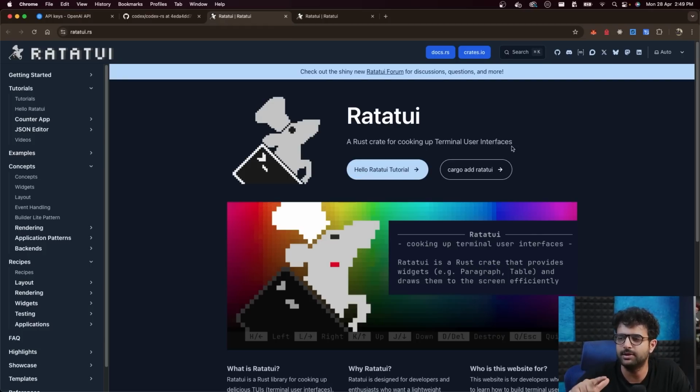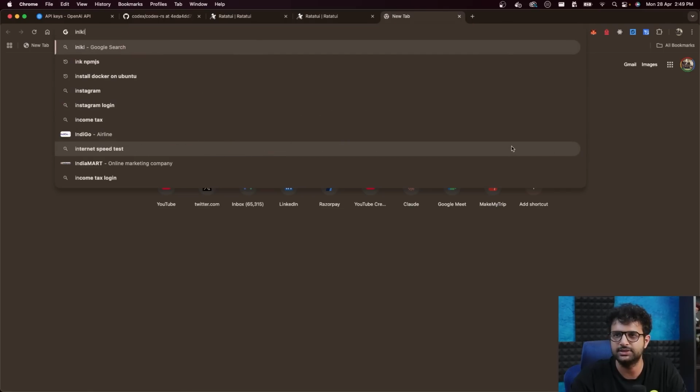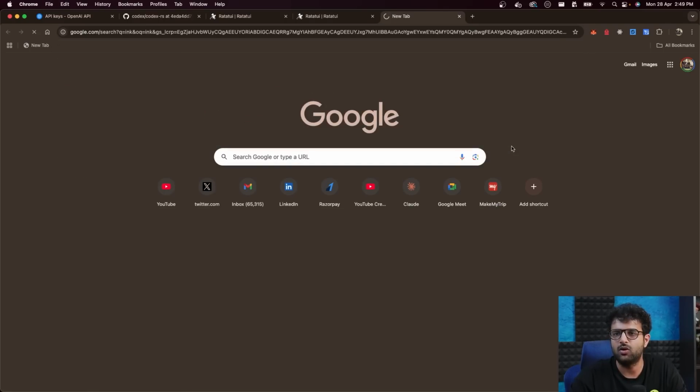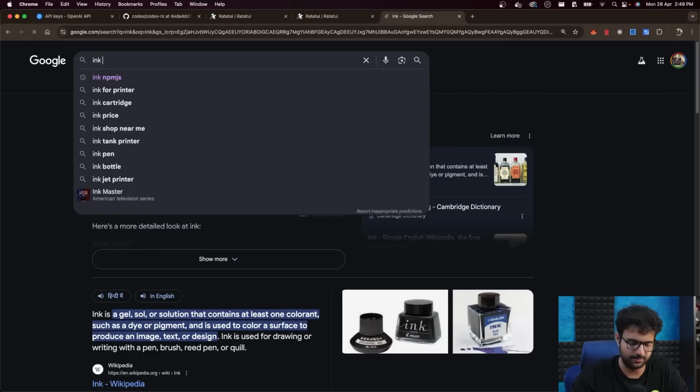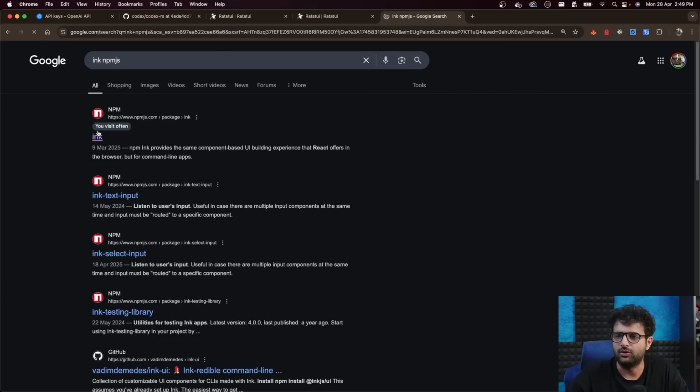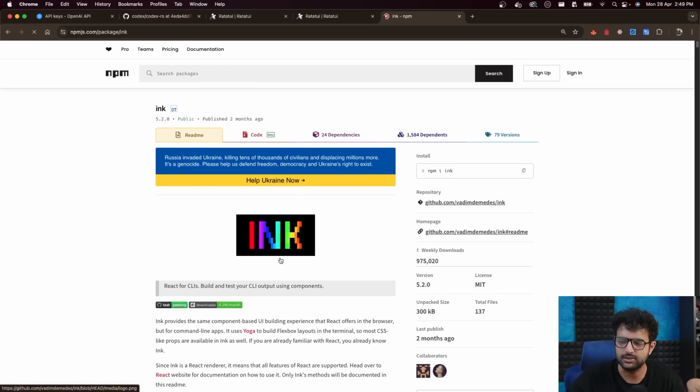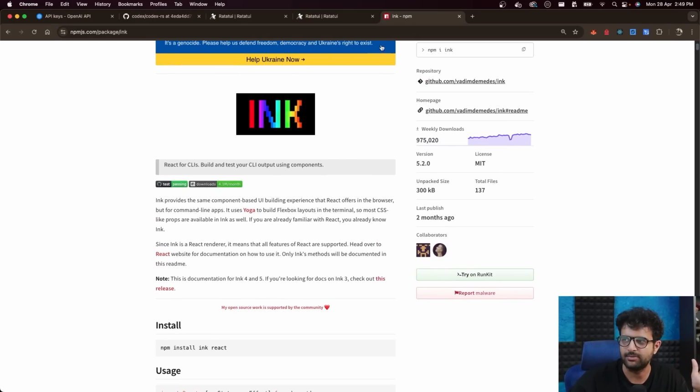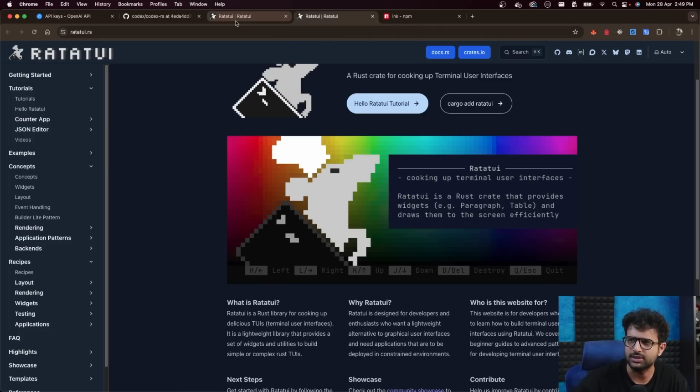Their TypeScript repository uses something similar. There's this thing called ink in npm, or an npm package called ink, which lets you do the same thing in TypeScript, which is paint a very nice interface on the terminal using the specific library. And similarly, Ratatui is the same for Rust.